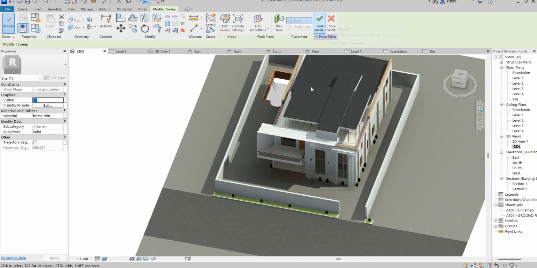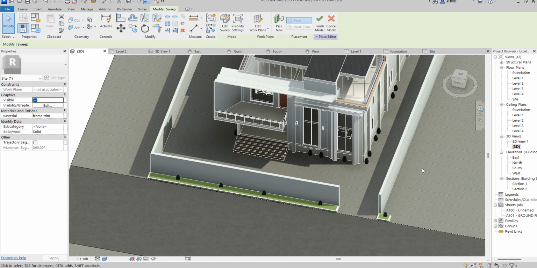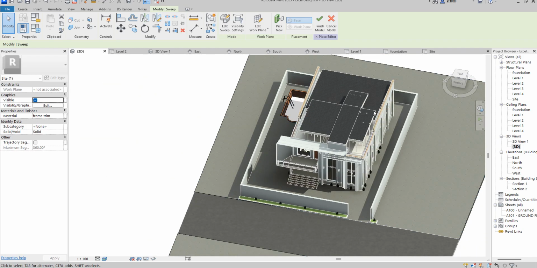So thanks for watching. In the next tutorial, we are going to design this fence, especially the front, so that the whole house will come alive and be more beautiful.